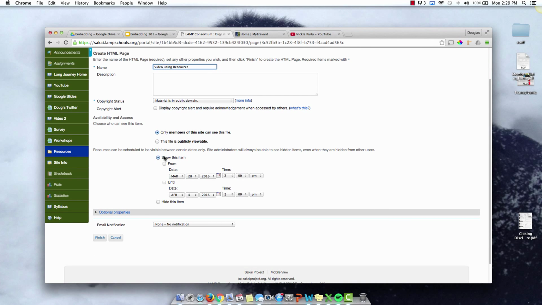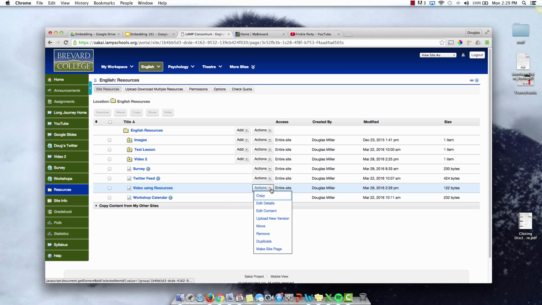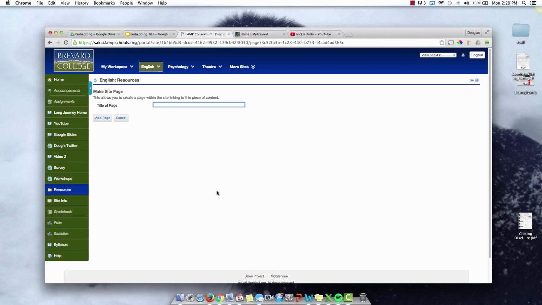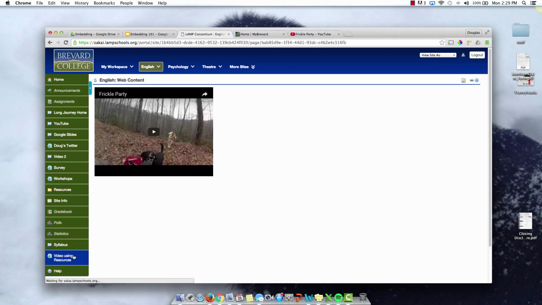Alright, there's some other options we can set here. Do we want to limit when this is available? Do we want to send an email that it's been made available? Once we finish, it's going to be in our resources area. And the next step is to make this a site page. Okay, and that's going to automatically put a link to it on the left side for us. So once we do that, it asks us to name that page. And we can add that page. And see, now it shows up on the left as embedded content.